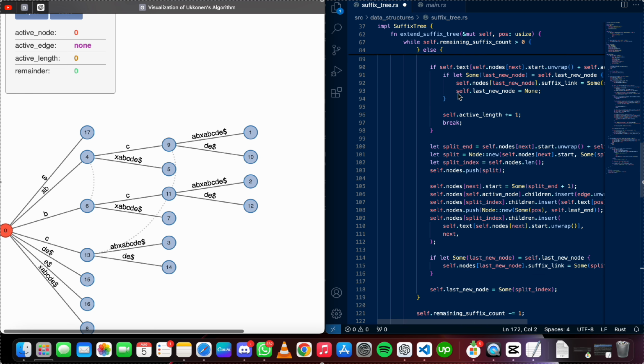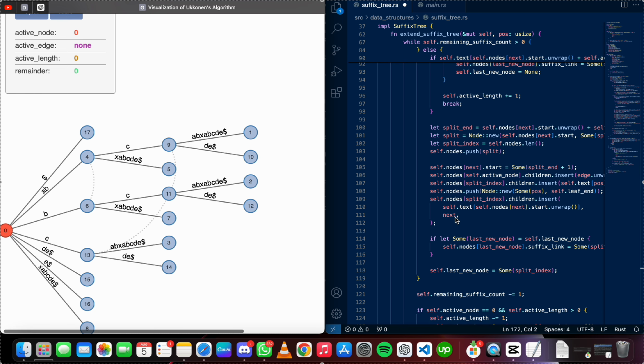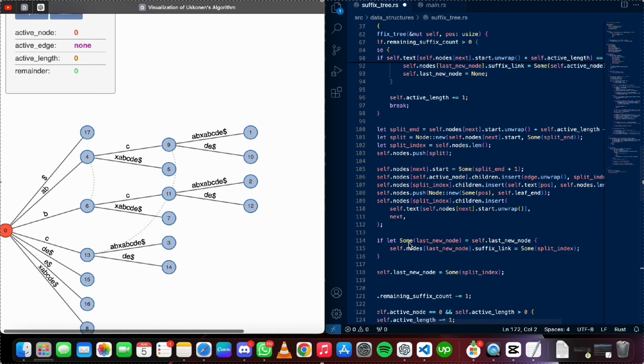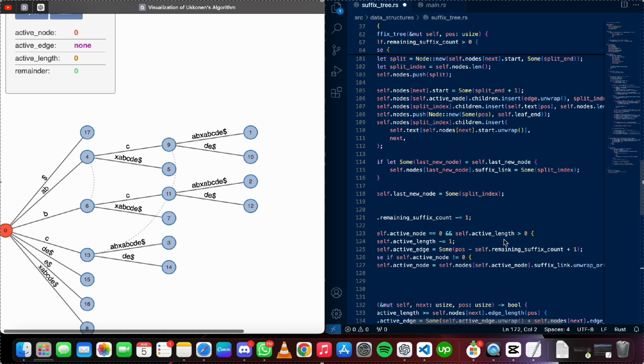During the splitting process, if we had created a new internal node during the previous phase, we add a suffix link from this node to the newly created internal node. This linking is handled within the if let Some(last_new_node) block in extend_suffix_tree. We continue this process for each character in the string.